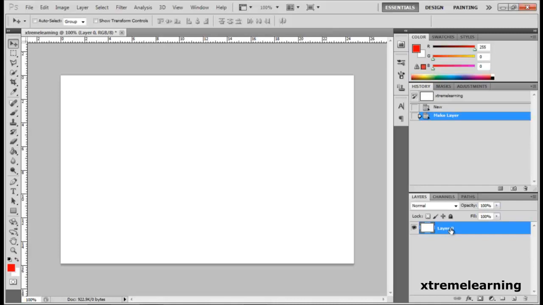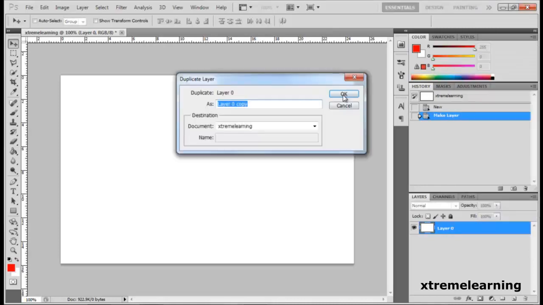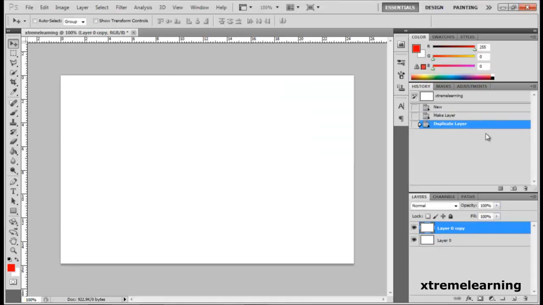Let's duplicate this layer. When I duplicate it, in history, Duplicate Layer appears, as you can see. Now, when I delete this copy layer, Delete Layer appears. When I click Duplicate Layer, it changes and Layer 0 copy will appear.